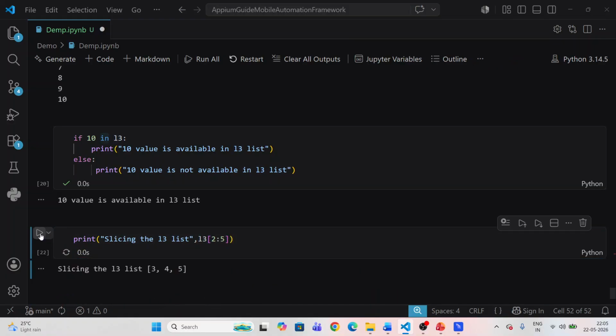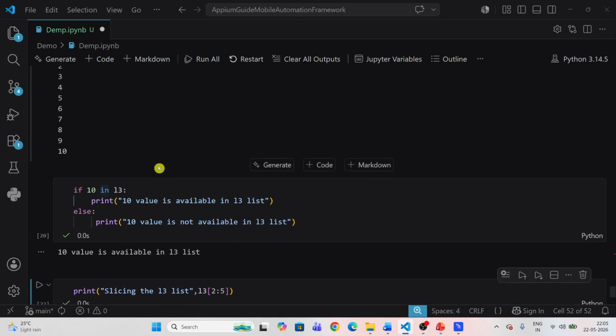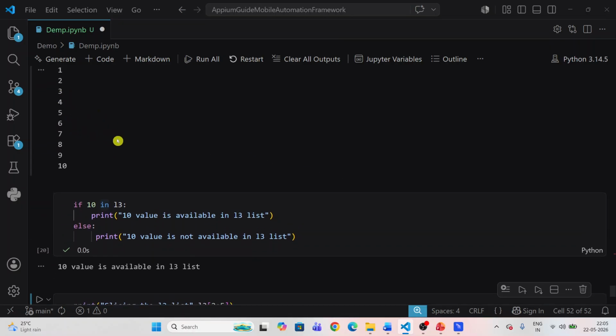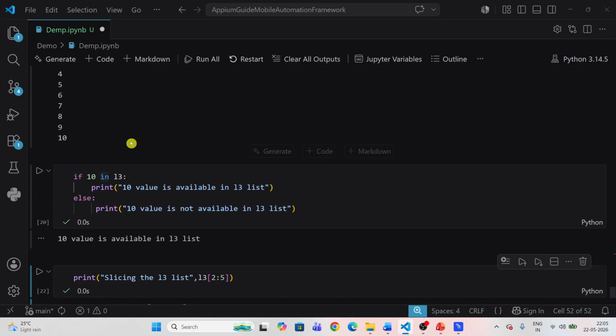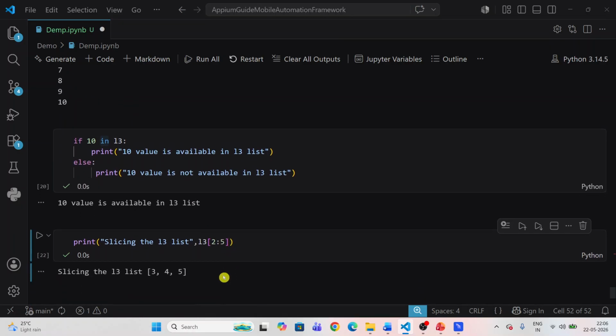See, slicing the L3 list, we got from the second index. Second index means what? From 3, then 4, 5, till the fifth one. So I can change it here, just say till 8. Click here, so we are slicing the A list here.